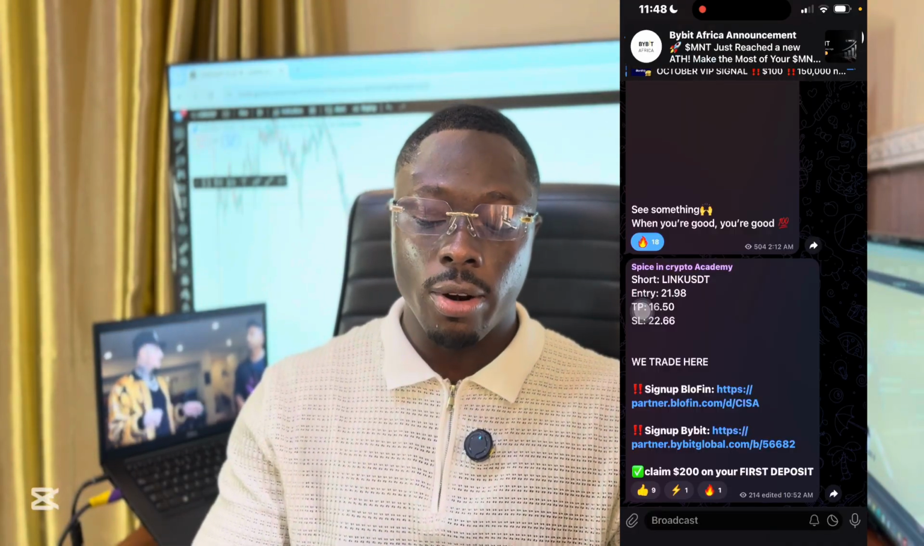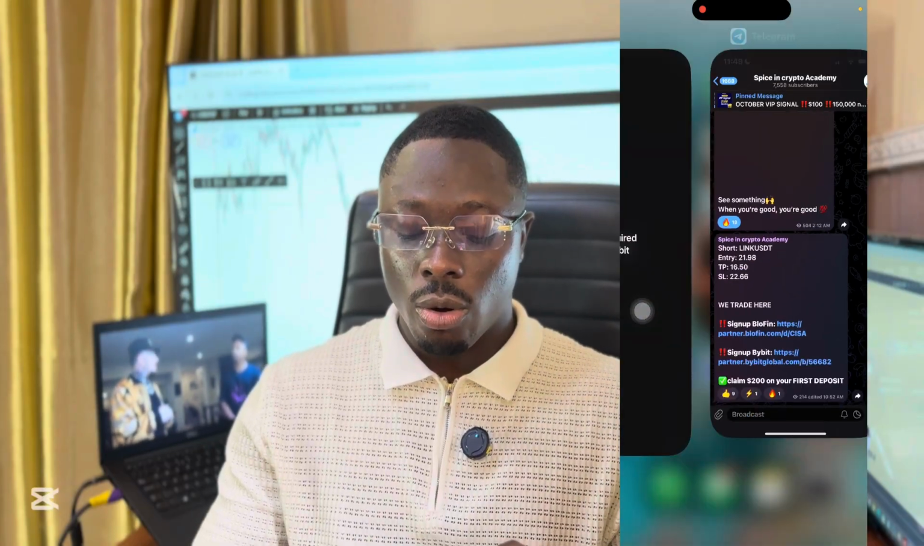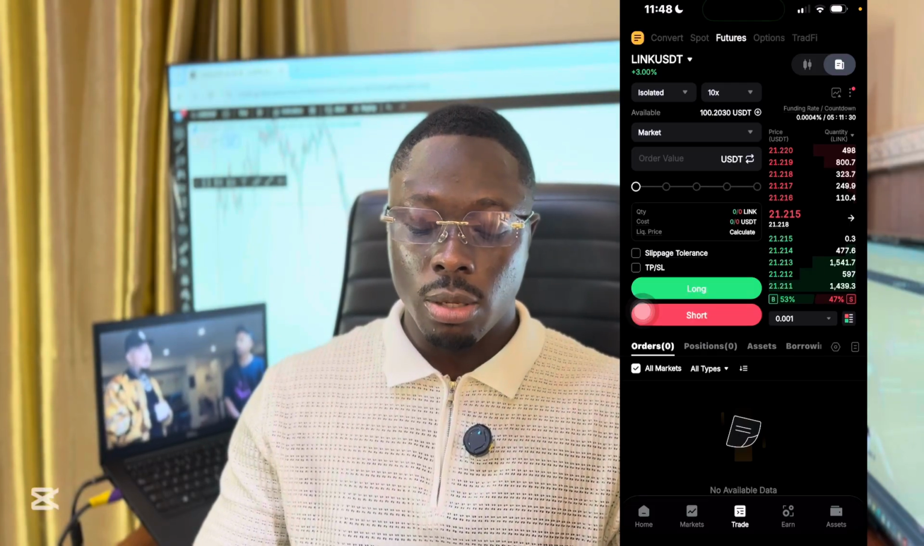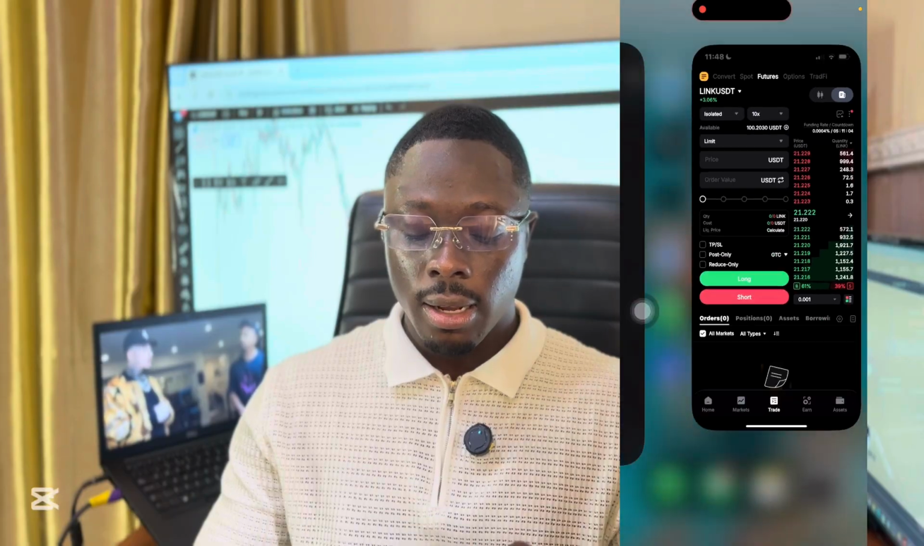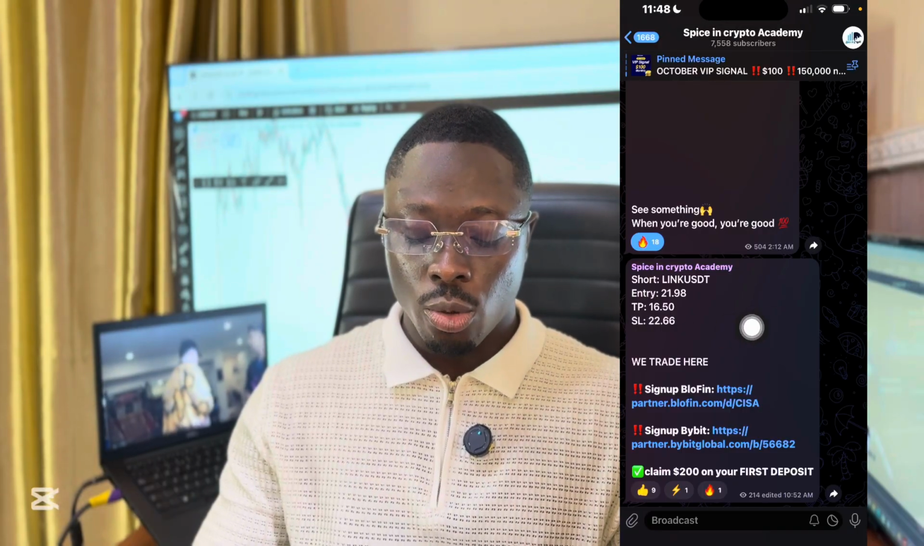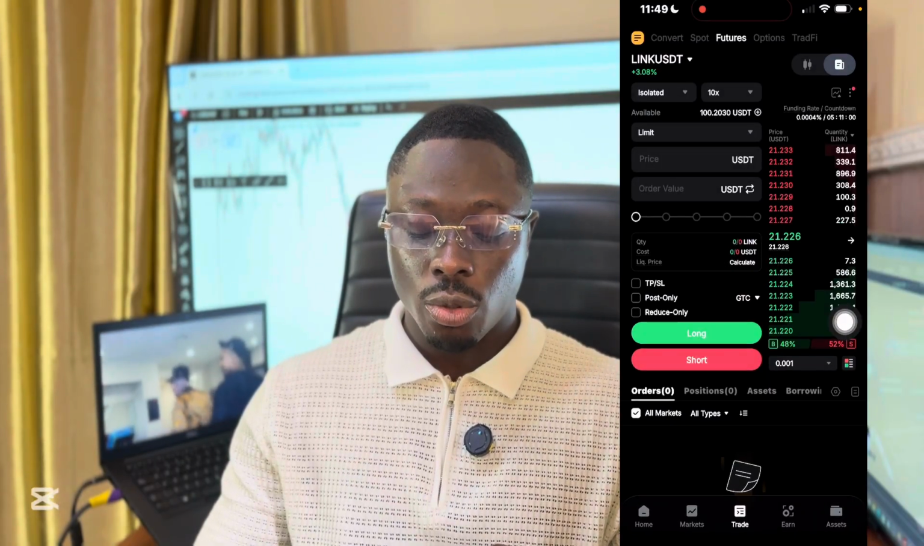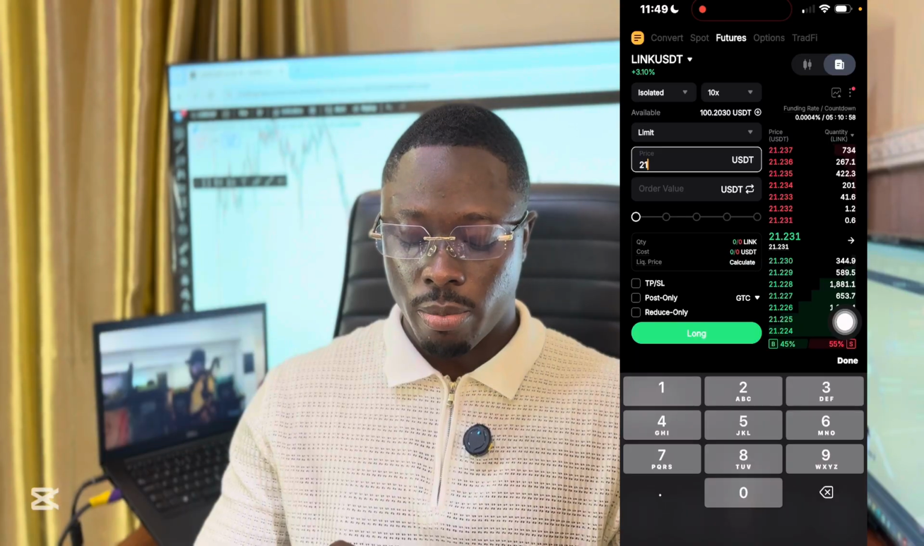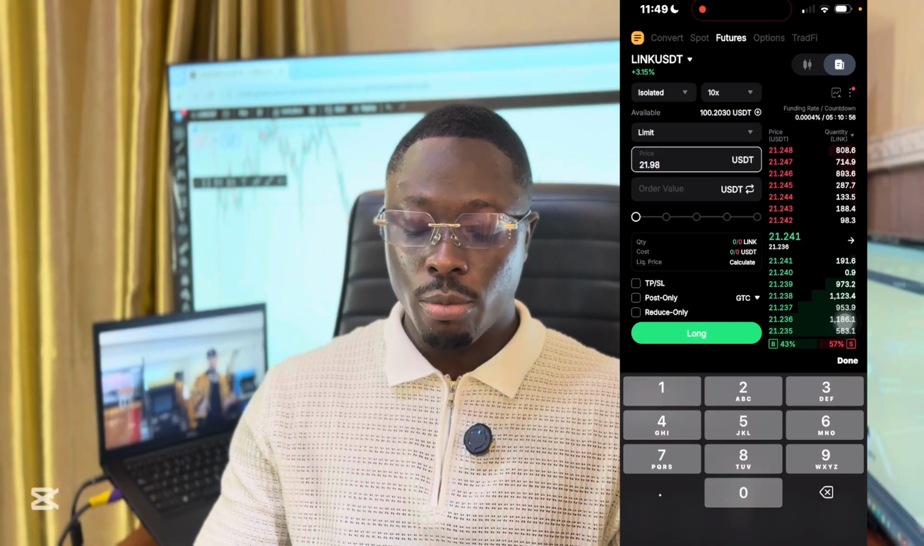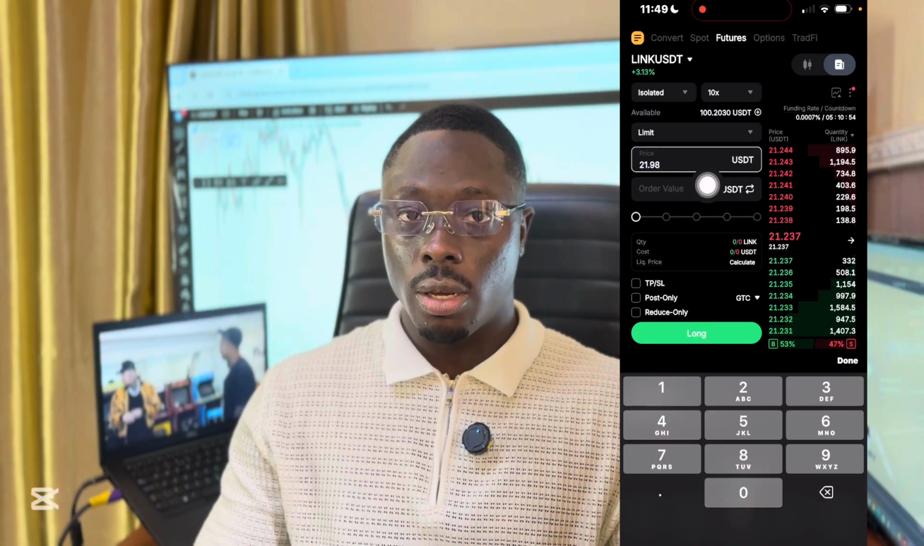So now this is the limit. We already have an entry price. So come down to this place, switch to limit order, right? The entry price here is 21.98. So I'll switch to this price section, 21.98. Then I have no business with this order value here.